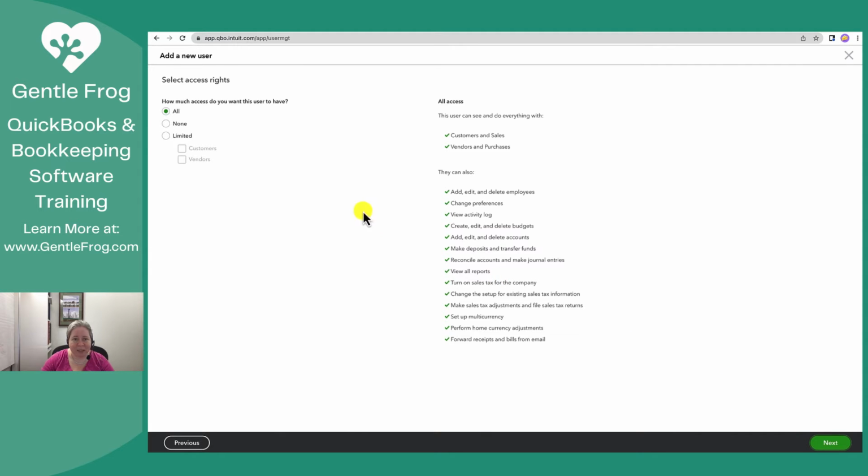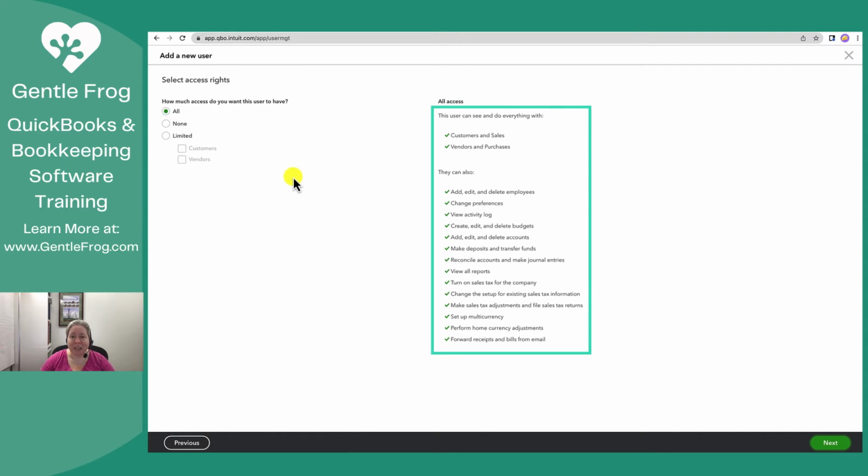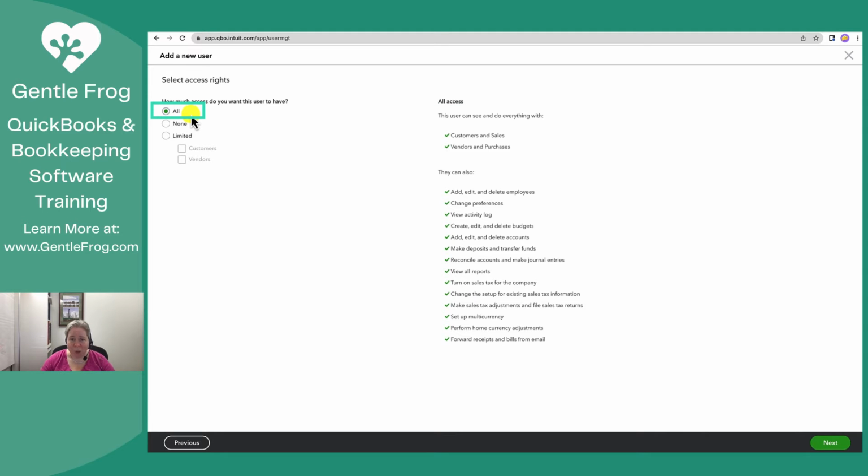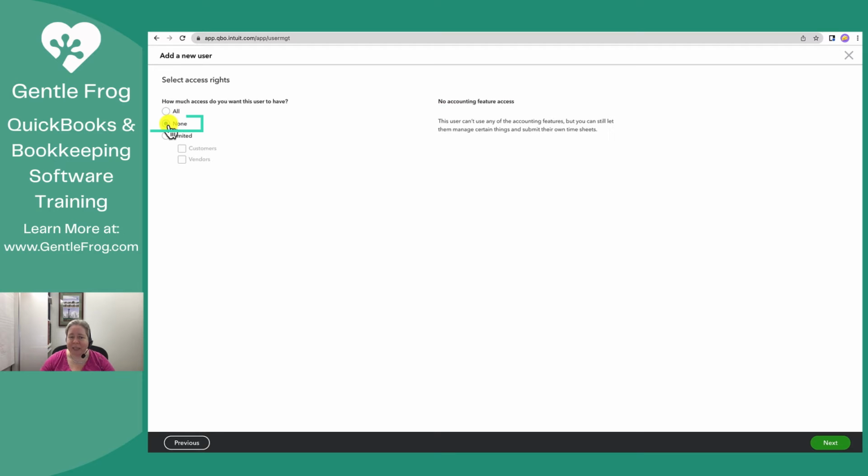I'll select next. This is a list of what I can allow my standard user access to. So I can give them access to all, which lets them do all the things you see here. I can give them access to none. This is going to be useful if they need to use the time card feature of QuickBooks, but they don't need to see the financial data. Or I can give them limited access.